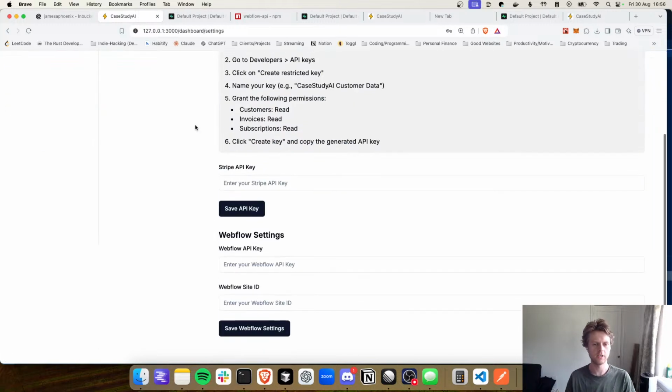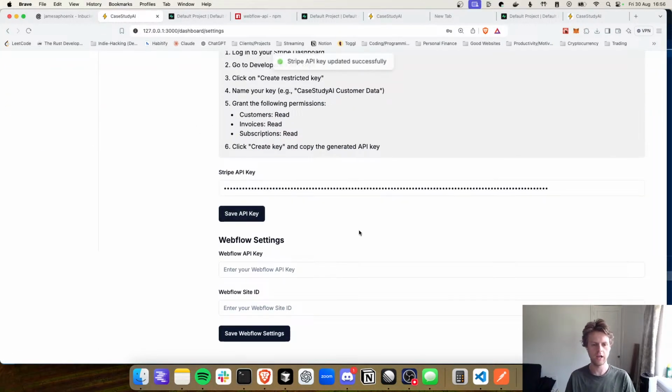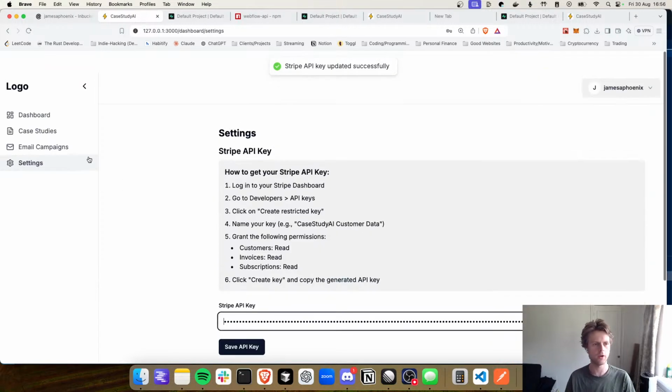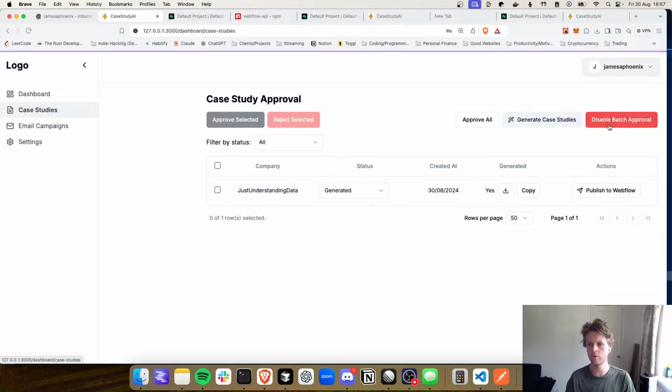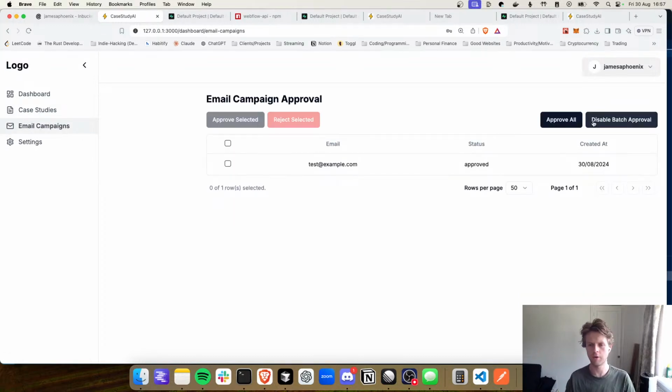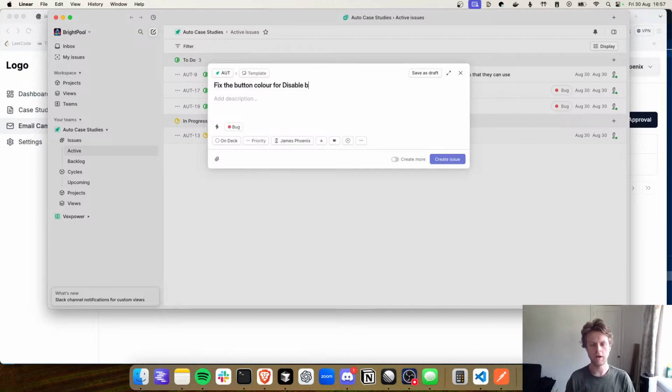You've got the settings. I'm going to work, by the way, on the data pipelines on Sunday, and make sure that Stripe and Webflow can automatically get syncing, and that the email campaigns are also automatically populated from the server-side jobs. So just in case, that's something I'll be working on. And then we've got that enable or disable batch approval, which we need to fix the button on, so I'm going to put that there. Fix the button color for disable batch approval.